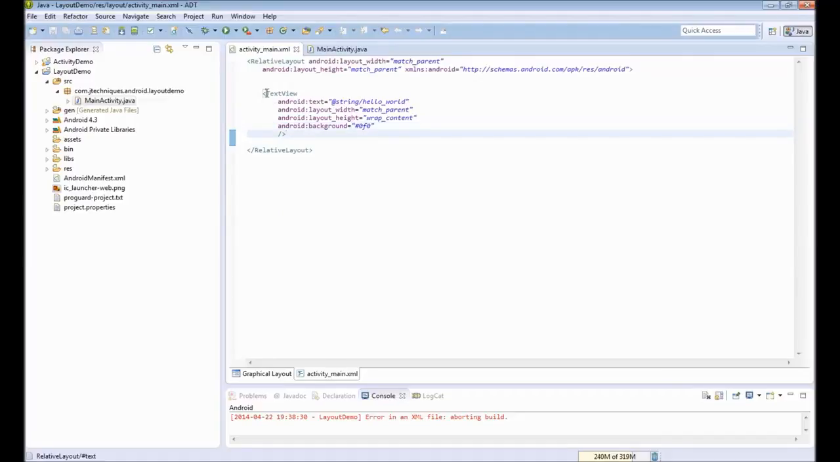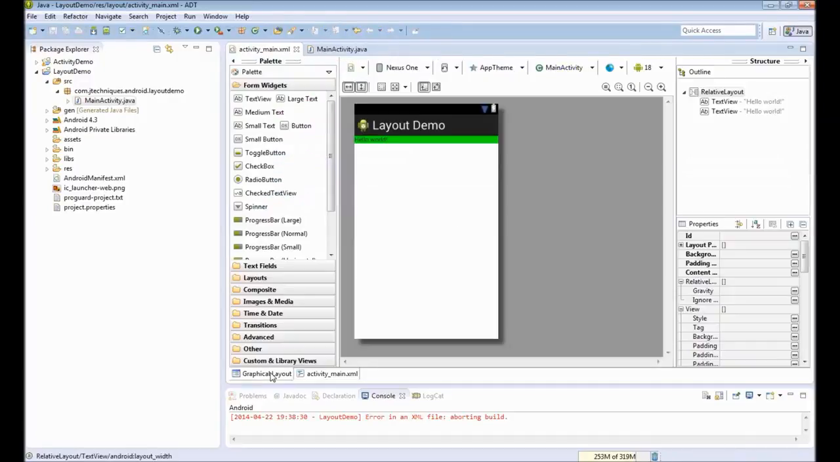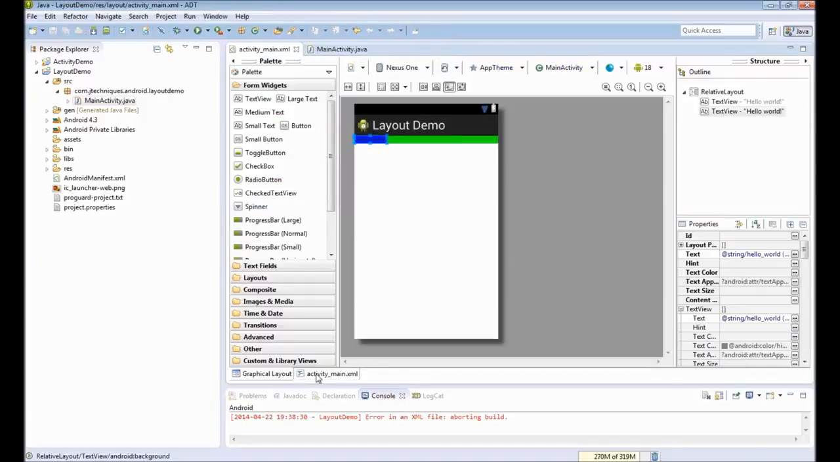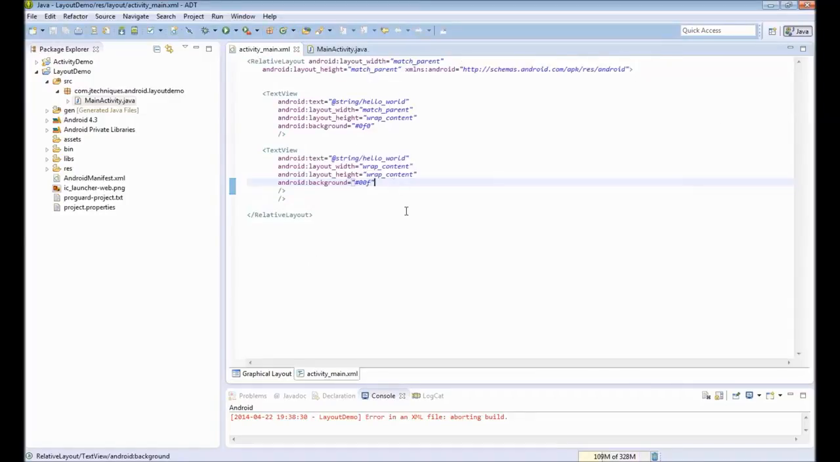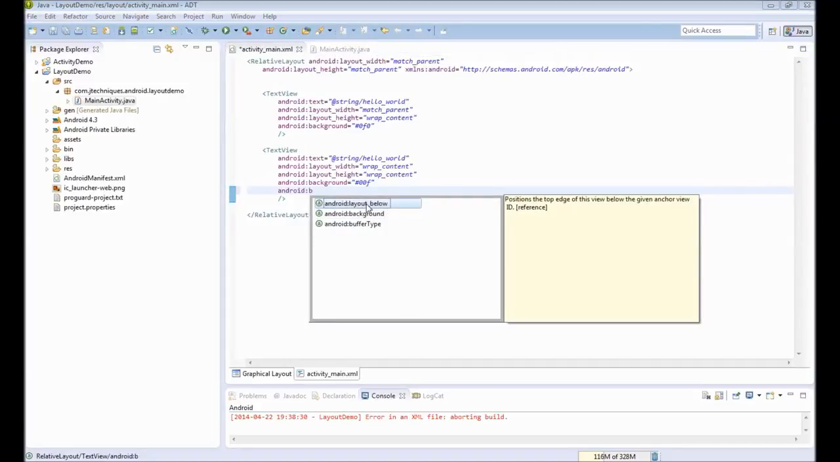So let's add another text view. This time I will provide width as only to wrap content. And let's change the background color. So you can see the field here is placed on top of each other. To place them related to each other, we need to specify, say, this field I want to place it below the first field.